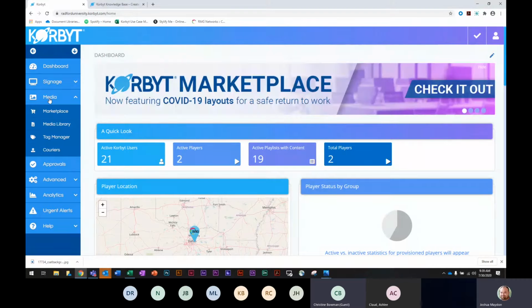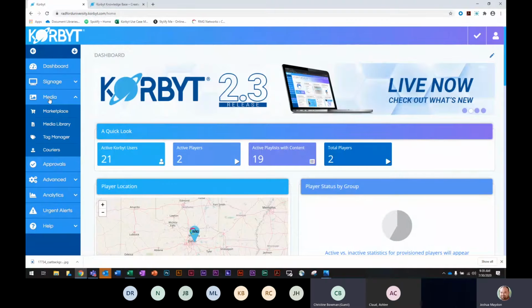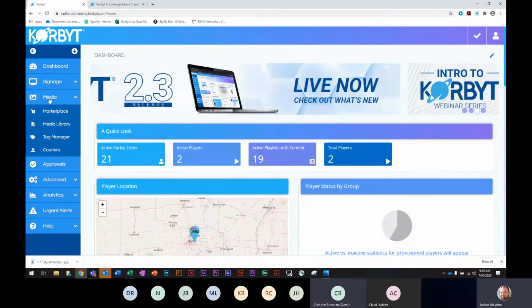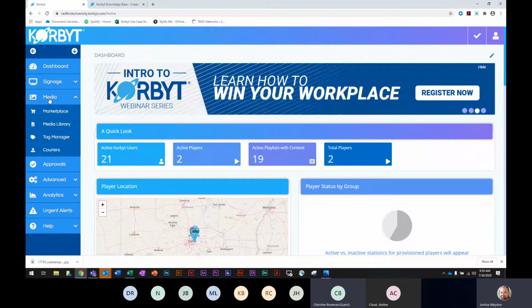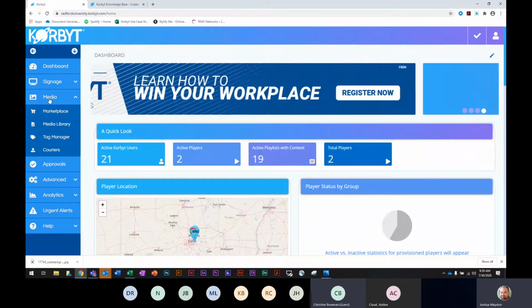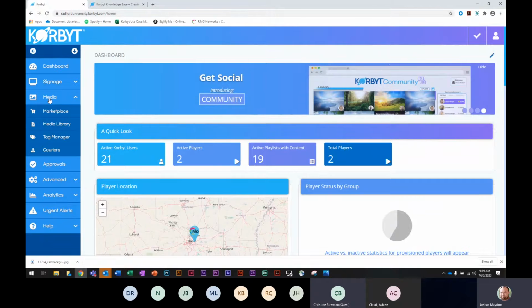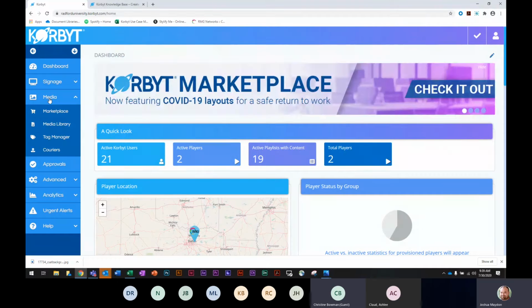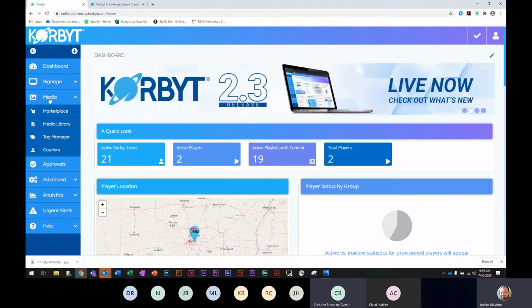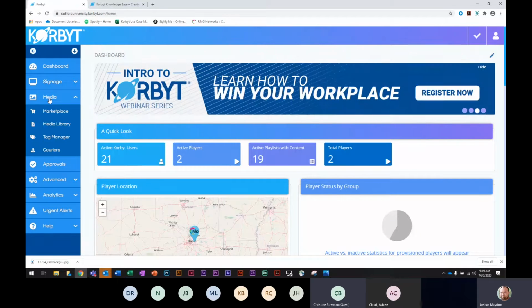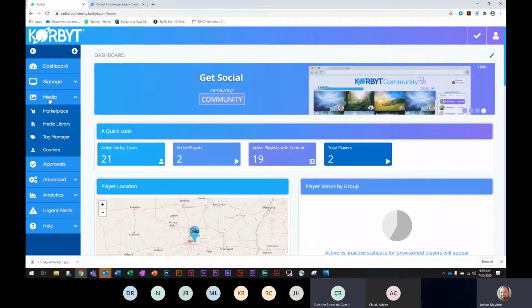The library is your main repository for all the content that's being uploaded to Korbyt. Korbyt is a cloud-based system, so you have access to this no matter where you're at, as long as you have an internet connection and your username and password, and a Chrome browser. You can log in and access this and make changes to your digital signage system. So that's a great added feature as well. You don't have to worry about a desktop client to log into. Any questions so far?